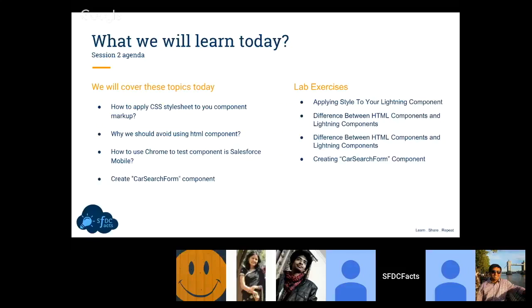Then we will see how to use your Chrome browser or your desktop browser to test your component in Salesforce mobile. Then in the end, we will be creating our car search form component. This is the first Lightning component that we'll be making for the Lightning application we'll be building for the next 14 days. The lab exercise will include all these 4 topics. We will learn these topics in theory as well as in a lab exercise, doing live coding, and we will check how to test your component in the Chrome browser as well.